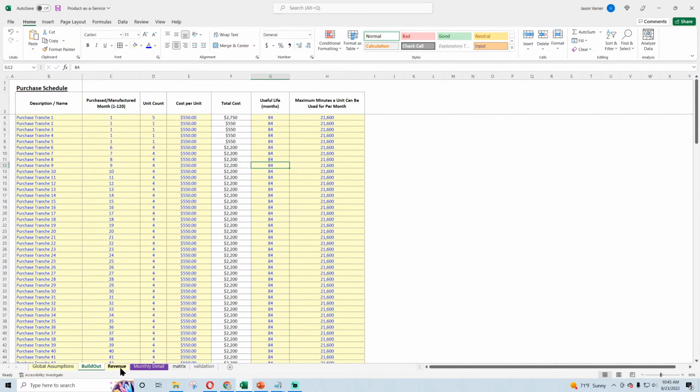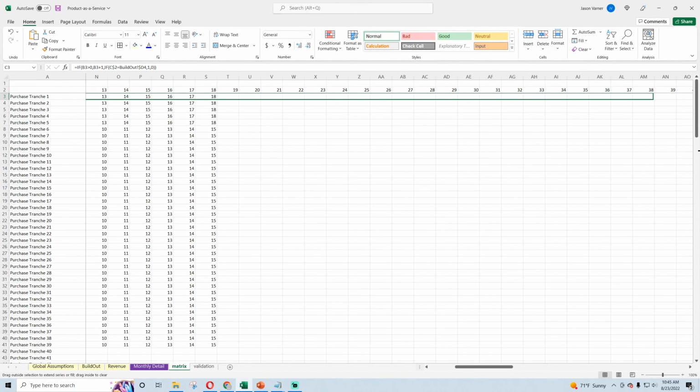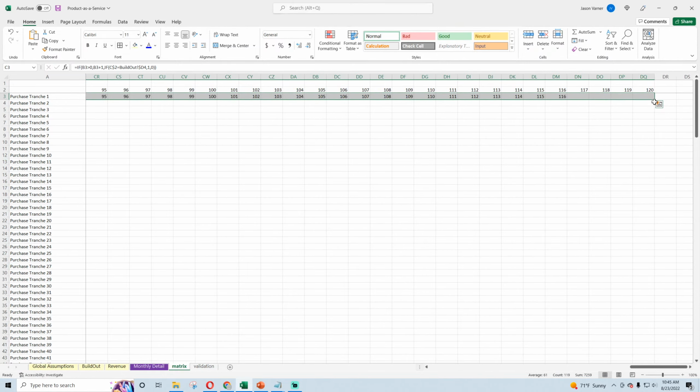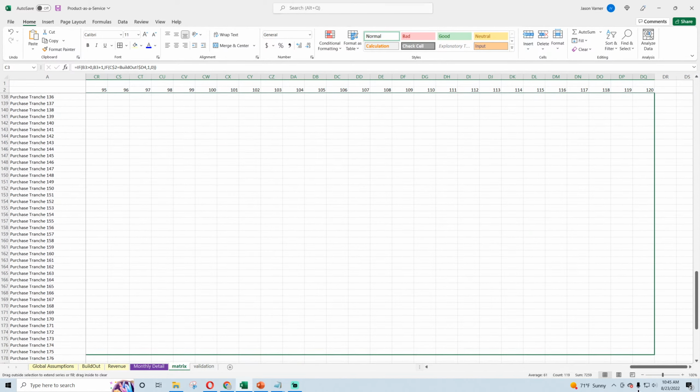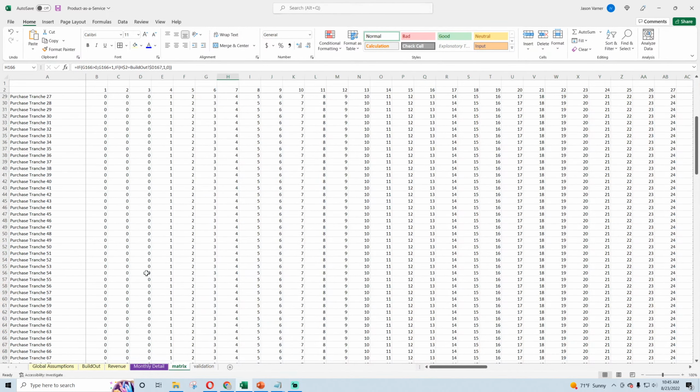And then you'll see if we just take this formula all the way over. Being able to do dynamic references on the same timeline is super, super valuable. And then we can reference this and do all kinds of calculations.